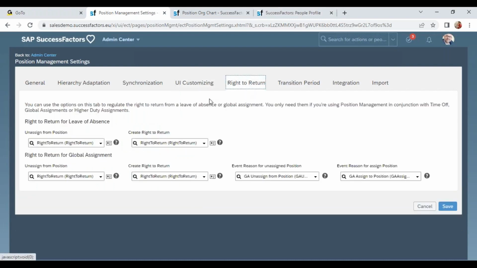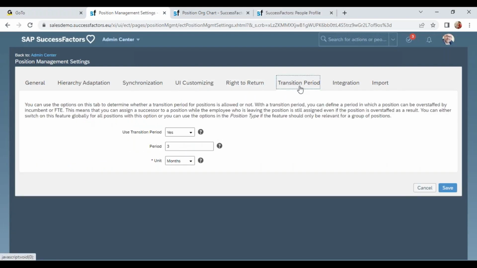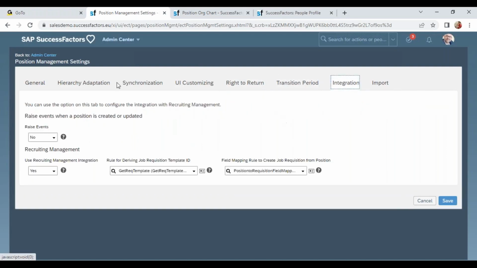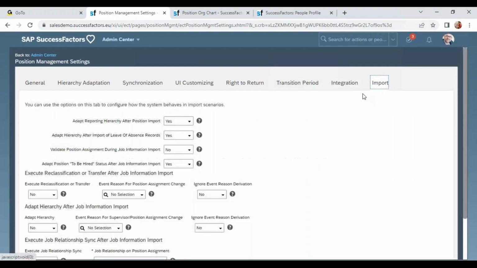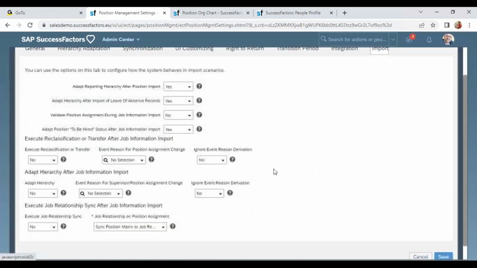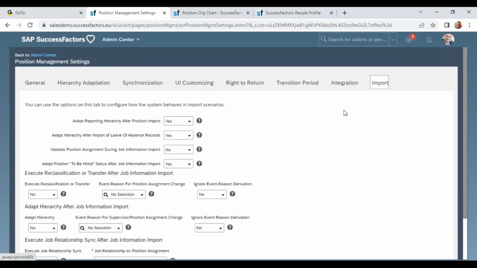Right to return is only used for global assignments and time off. Transition period we don't use. Integration we use only for recruiting management. And we have import. Any doubts here? This only takes 5 minutes. We'll complete this one. Any doubts here?